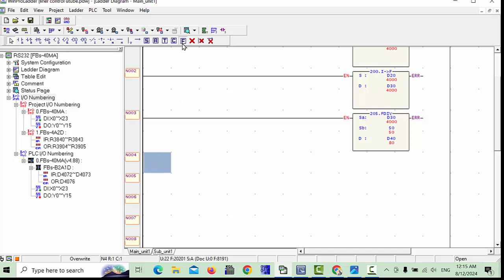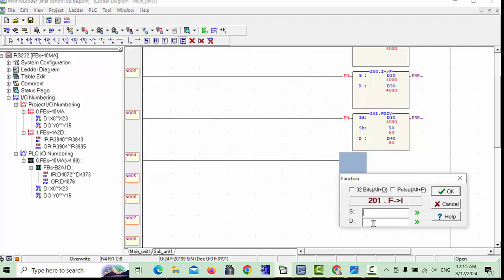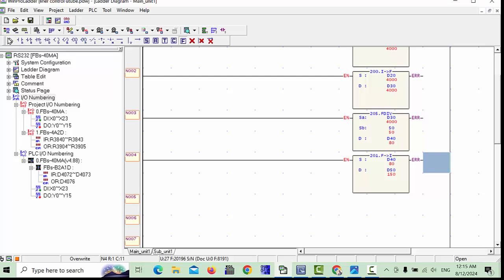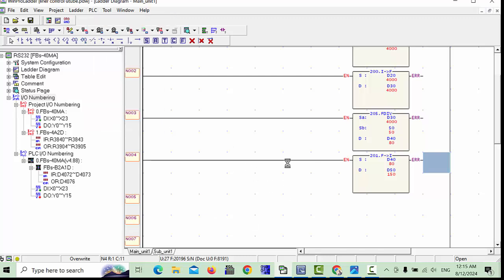Here we make it a function, and again we will take this value from integer to fraction to integer, because of this floating value we need the real value, that's D40. We will take it in another data register, D50, for example, and now make it run first.